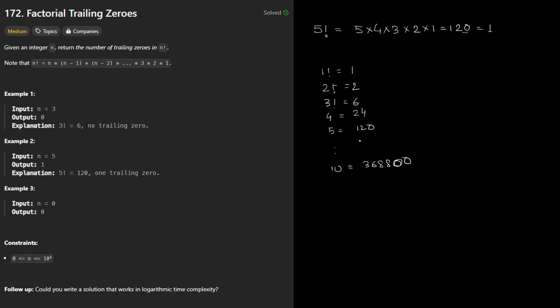So an easy way of finding it out is, if I get a 5, then the count keeps on increasing. So 10 has one 5 in it, because if I multiply 10 into 9 and so on, I'm going to get one 5. Similarly, that could be another way.